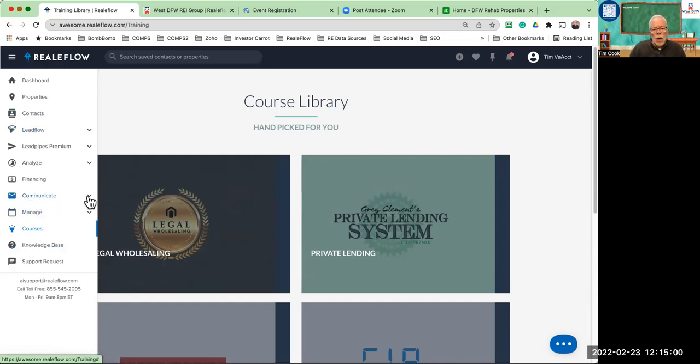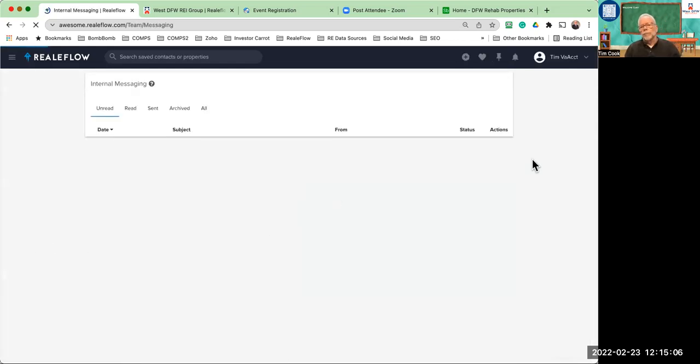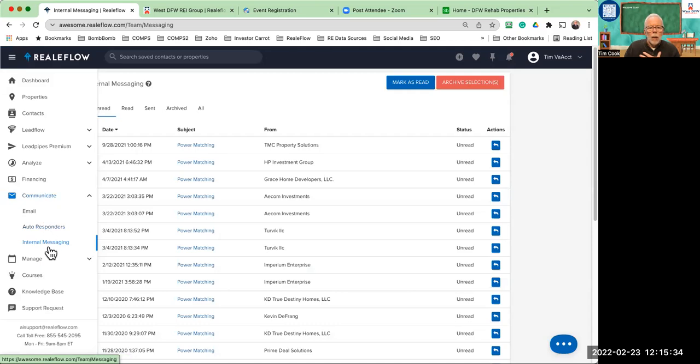Okay, so I want to jump in here and show you what the real focus of today is: internal messaging. One of the most powerful reasons to use Realflow is the connection and the linking between Realflow users for your deals. And every one of you on Realflow, if you go to your Realflow account and you click on that menu and communicate in internal messaging, you should see some sort of list, whether it's one or hundreds, like this account.